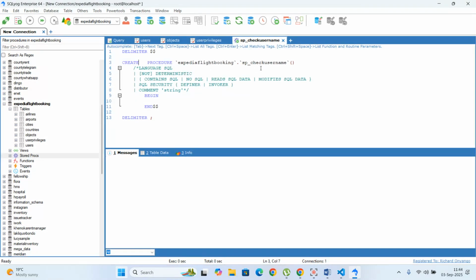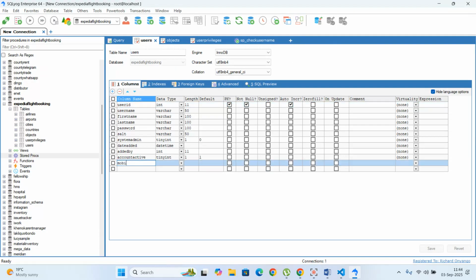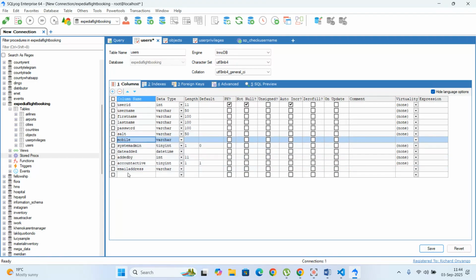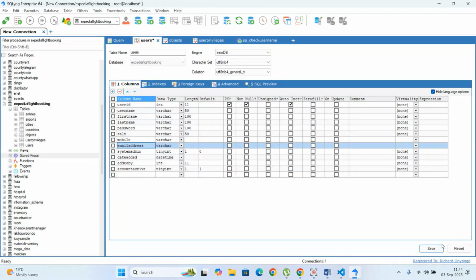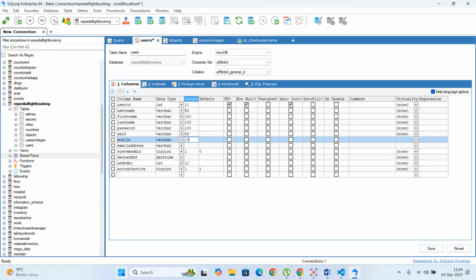So I forgot to provide their contact information. It's also important to have the mobile and their email because we might need to contact them in case they forget their password and that kind of thing. This contact information might be important. So I'll have them there. Okay, this should be 100 and 100.